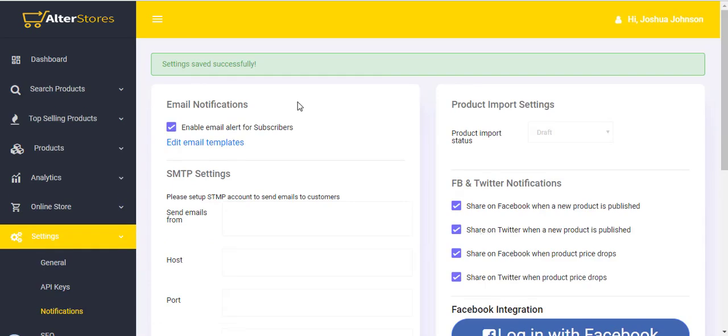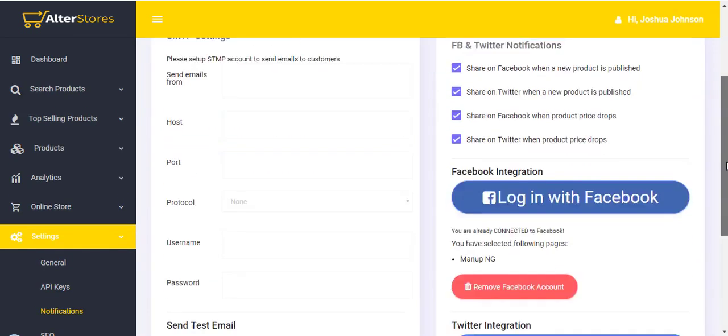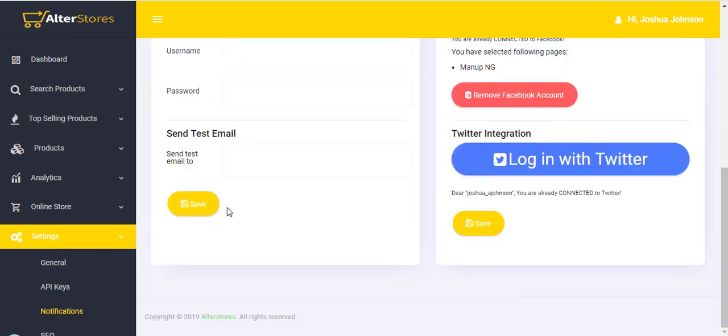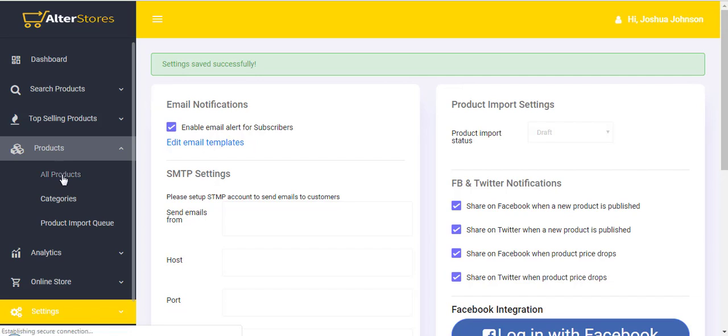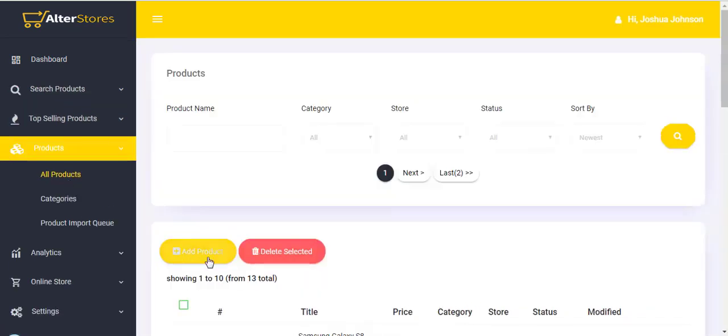Alright, so we have set and saved successfully. You can also come down here and hit save. So whatever product you import going forward will be shared on your Facebook page as well. So let's come over again and see all our products and see how many products we imported so far. So far we have 1 to 10 products imported.